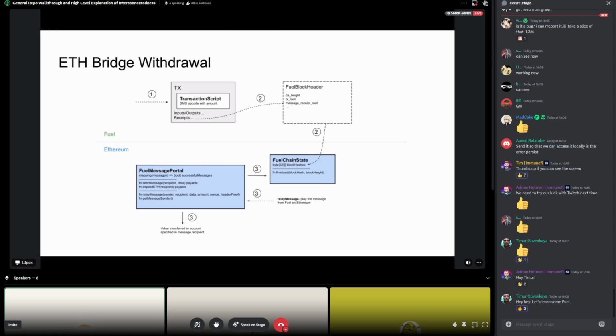And for simple ETH withdrawal, for the base asset, this shows some more steps here. Essentially, there's a special opcode in the VM that creates a receipt indicating the withdrawal. That opcode is called send message out. All those receipts are collected into our block header, into one Merkle tree there. Those headers are committed to the chain state. Then when you want to withdraw, you create a Merkle proof of that receipt on Fuel on the Ethereum side to claim those funds out of the bridge.